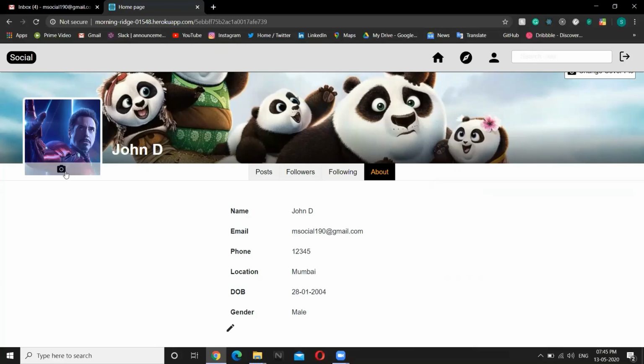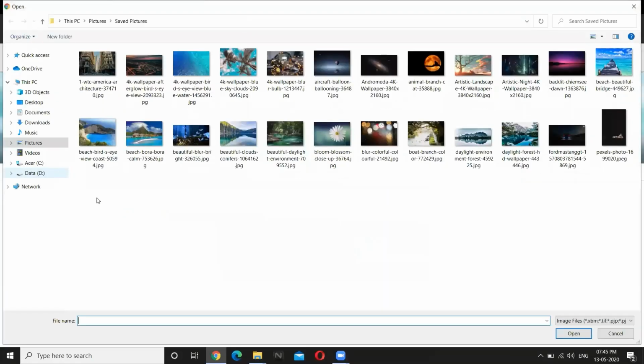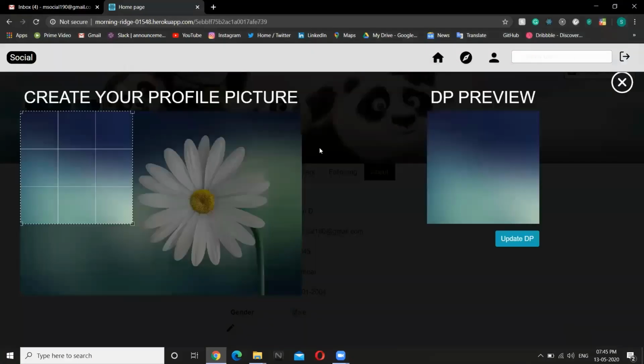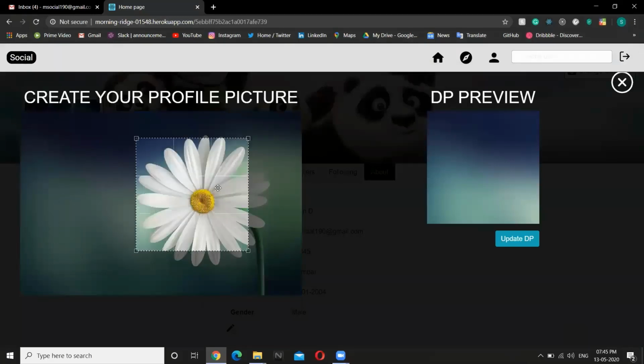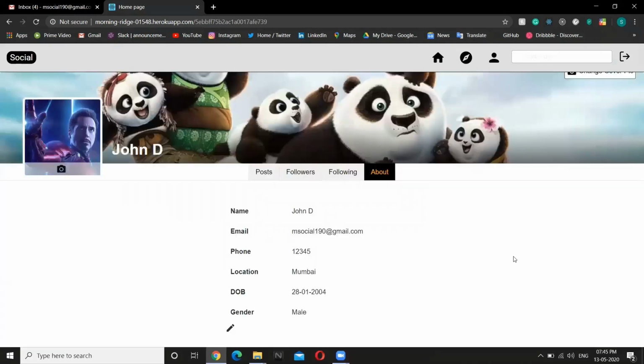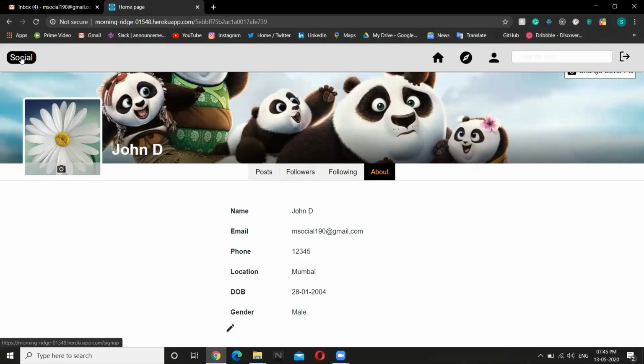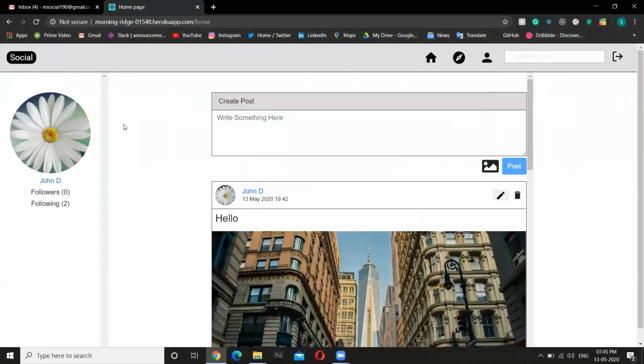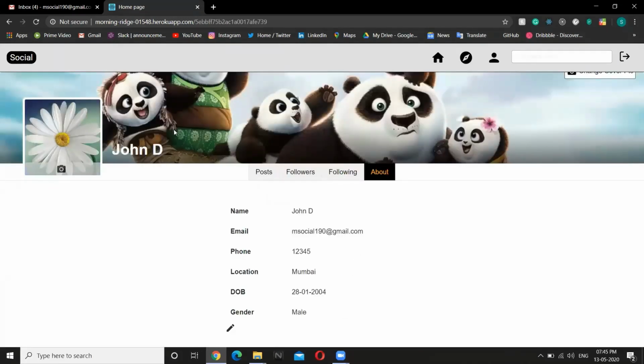And from here we can also change our profile picture by clicking on this icon. We can add a profile picture. Let me add this. We have to crop the area we want as a profile picture. So you can see the profile picture is added. Here also you can see we are getting the profile picture. By clicking on this name, I can go to the profile, and the profile picture will come.